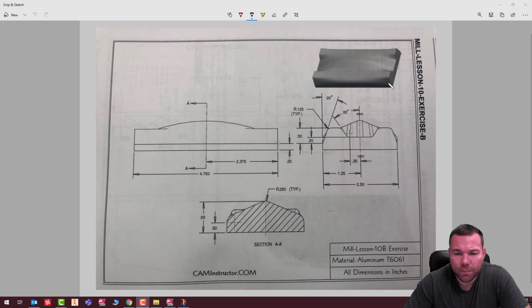Basically what we're going to do is loft this part again. Just like the tutorial, we're going to loft this part. You can see we only have one end view, which just means that we can assume this is a symmetrical part. So it's the same on this end as it is on this end. And then we have to loft it through this shape in the center here.